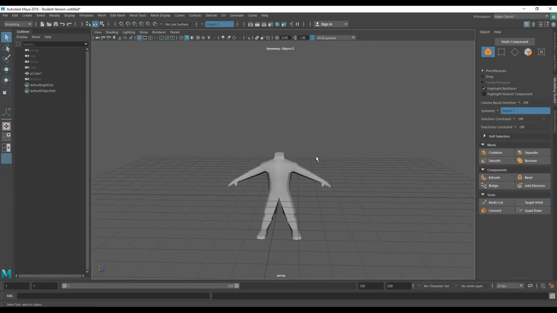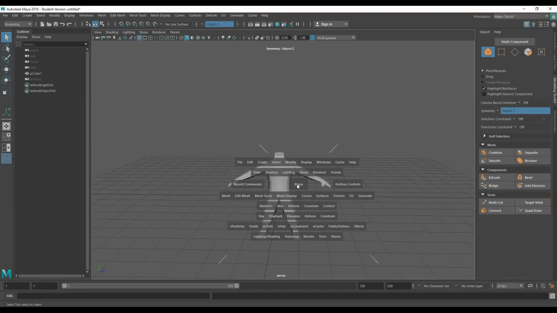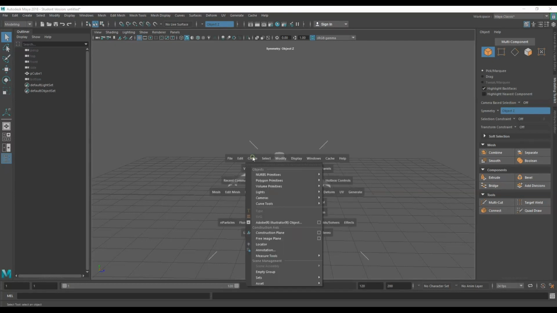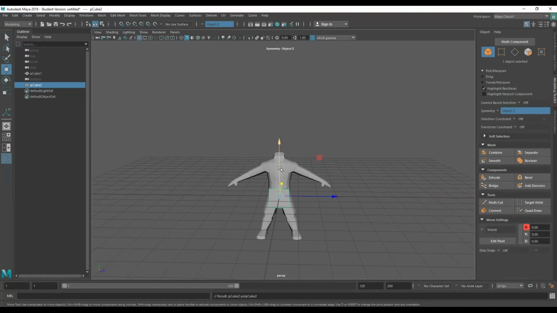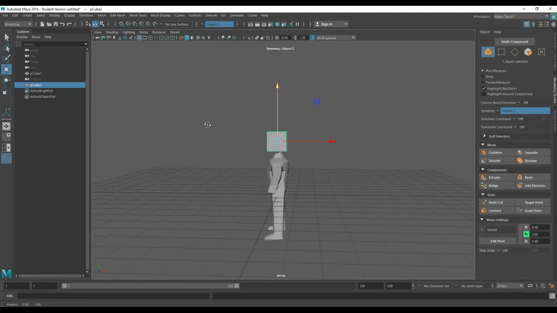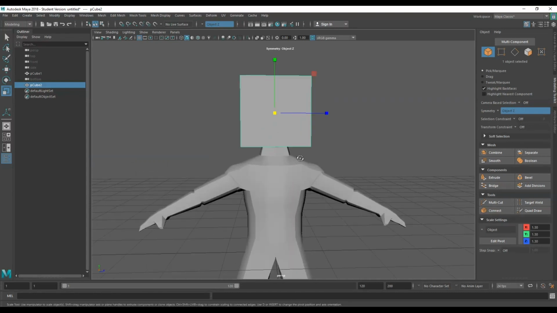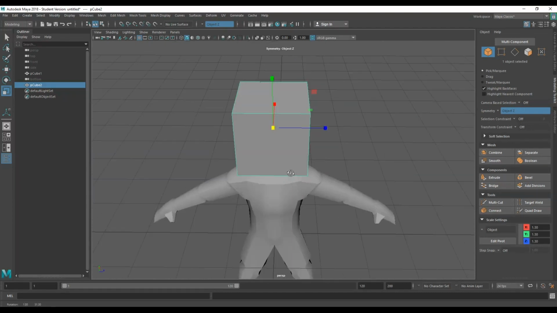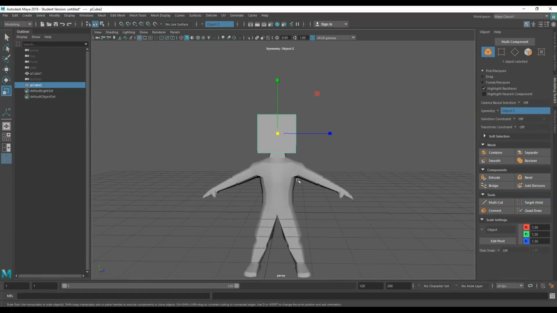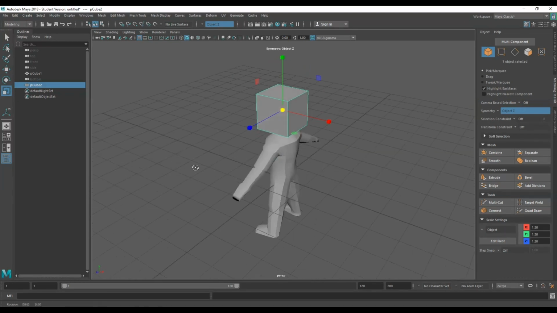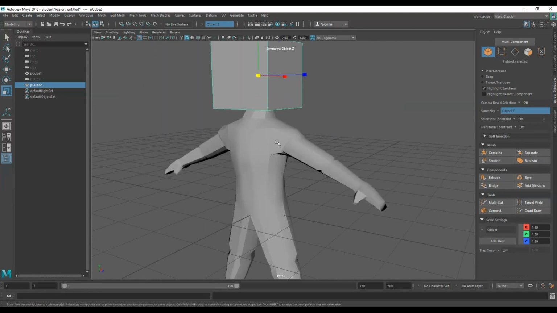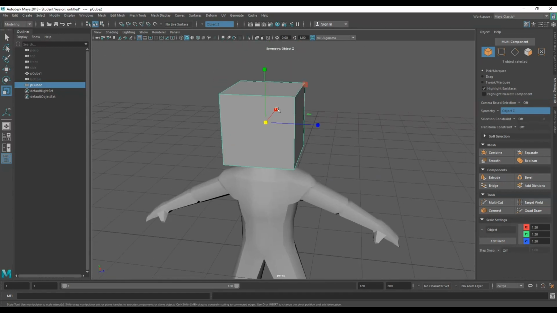So deselect your original model. Let's go space, create, poly primitives. We'll go with a cube, bring it up. And then let's proportion this head. Yeah, I think that looks big enough. You know me, I'm always about that chibi, cuter chibi stylized look. So we'll continue with that for now.